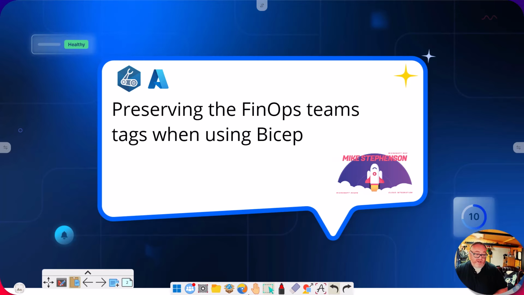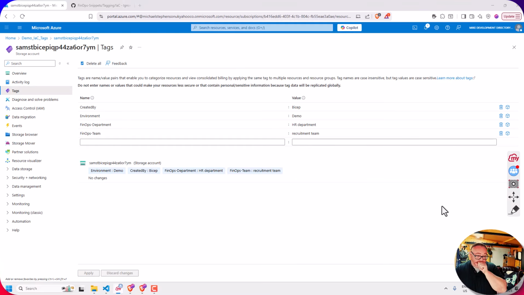Now, if we have a look at my Azure environment here, I've got a sample storage account that I've deployed with Bicep, and we've got 4 tags over here. These 2 tags, environment and created by, are managed by the Bicep file, so they'll be updated every time we do a deployment. But the problem we have is these tags that the FinOps team have put on with some tooling separate to Bicep, and when the Bicep process redeploys this resource, it'll basically remove those tags.